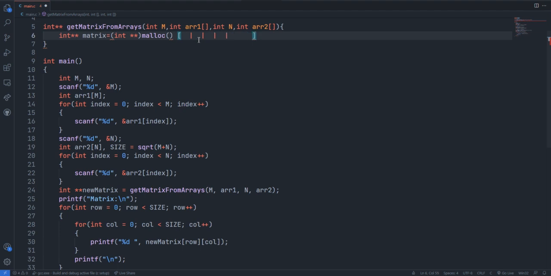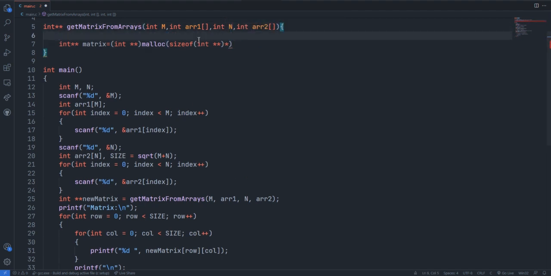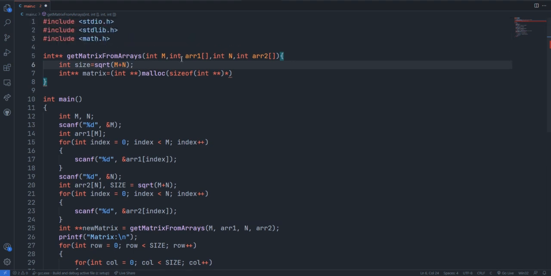For that case, I have typecasted this value. Here I have to mention the size of integer double pointer variable with the square root of the sum of the values, right? For that, I need a value called size equal to square root of m plus n, and this square root function is available in the math.h header file. I'm just referring to that. Multiple of size.